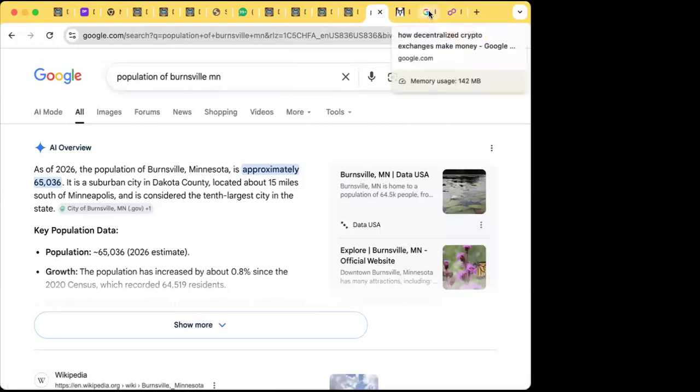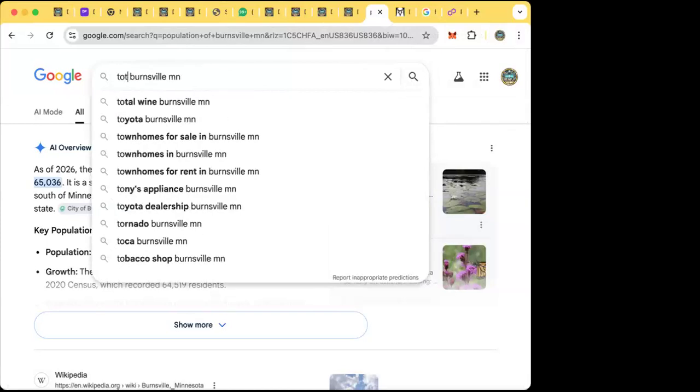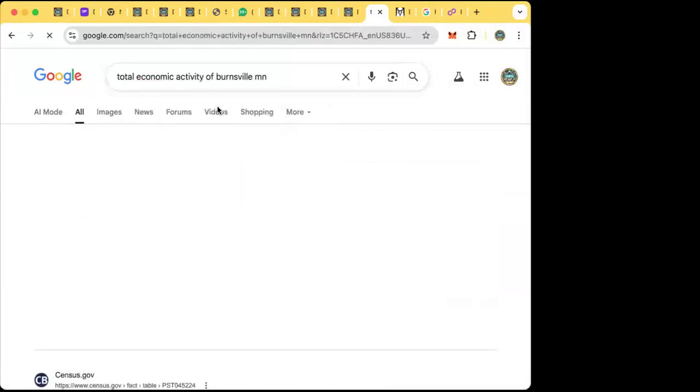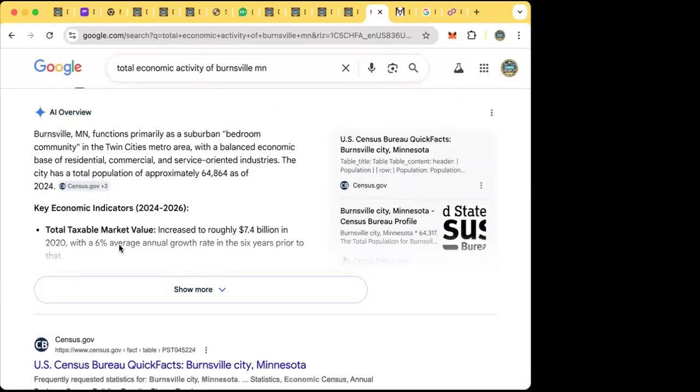So let's come back over here. I'm using Burnsville as an example because I'm showing you how a small economy produces real money. So the only thing that's in between us and millions and millions of dollars in sales and economic activity. Let me see, what's the total? That's actually what I wanted to know. It's total economic activity of Burnsville, Minnesota. Total taxable market value, 7.46 billion.